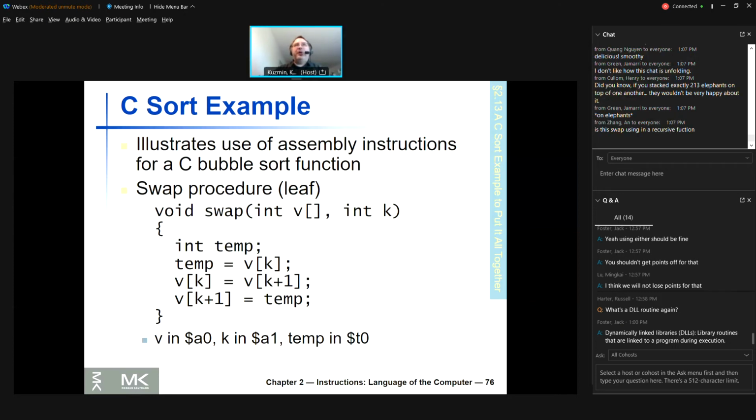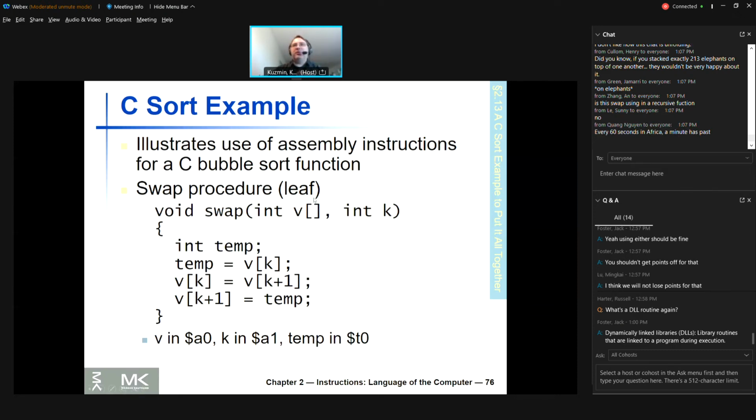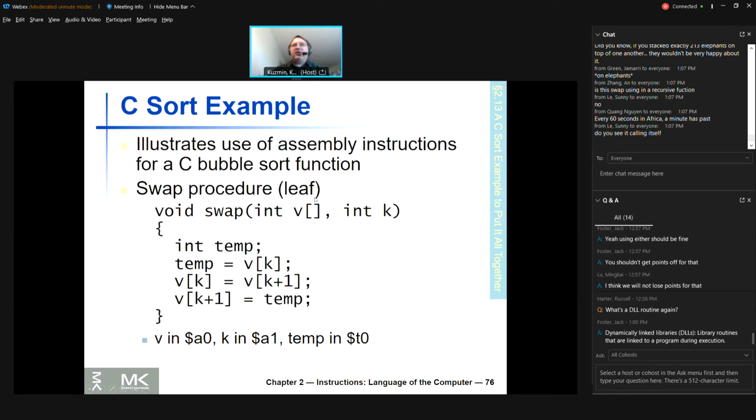So we are back to our C-sort example. As part of sorting, we will need to swap elements, so we need a swap procedure. And this swap procedure is, remember, a leaf, because by itself it does not call any other procedures. And we just need to make those decisions about how we pass arguments and the return value to and from this procedure.